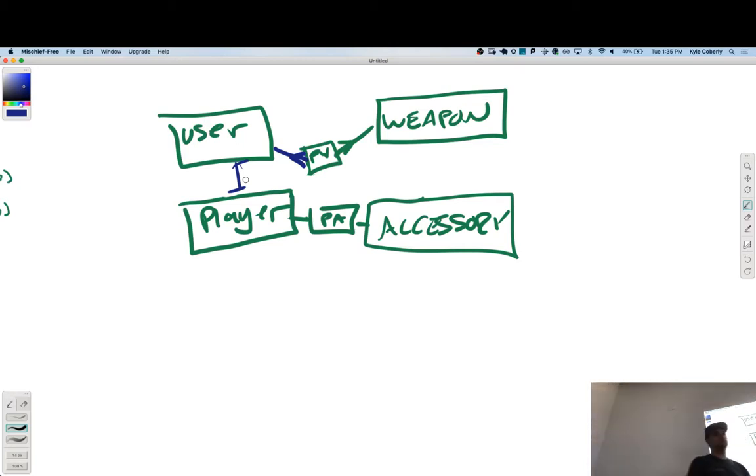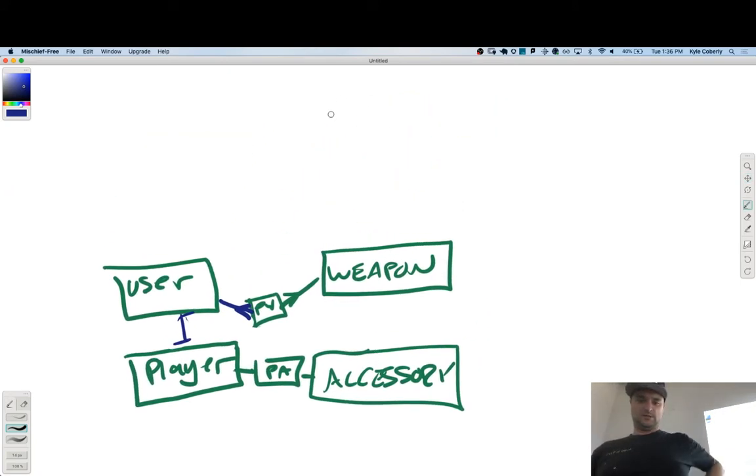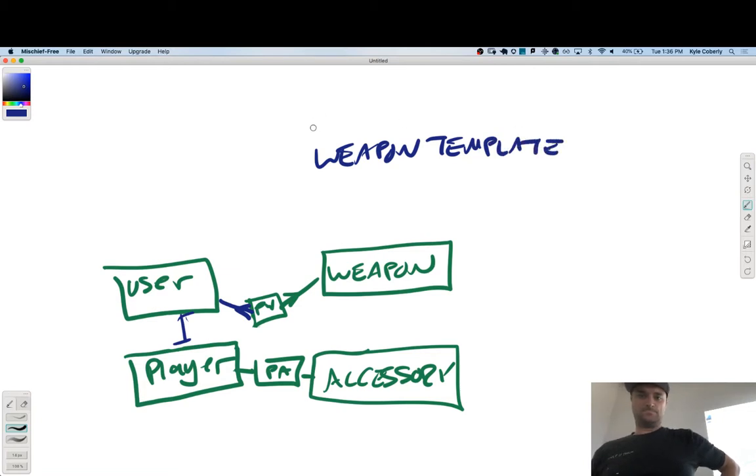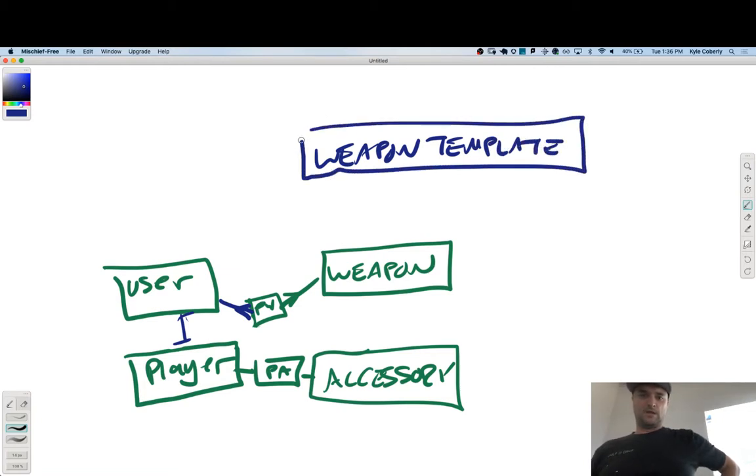If I have Silver Sword, is that a weapon or is that an instance of the weapon? So we think maybe Silver Sword is a template. So maybe that's weapon template. And that can have many weapon instances. So this is Silver Sword. This is Silver Sword in Kyle's game right now. And this indicates whether or not Kyle has it.